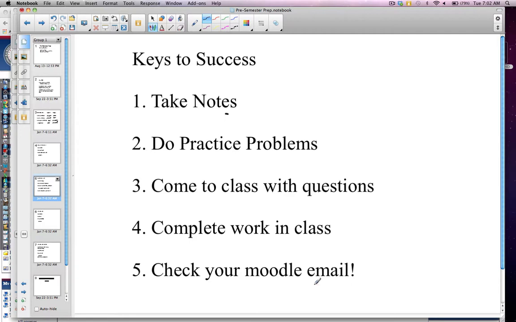When I communicate to you, I will be communicating through Moodle. When I want to talk to the whole class and change the schedule or announce that I'm postponing a test or something like that, it's going to go out through the Moodle email. If you never check it, you're not going to be informed. So as I post new things, I send out a Moodle email. If I change the schedule, I send out a Moodle email. So you're going to need to pay attention to your Moodle email and check it regularly in order to make sure that you keep up with this class.